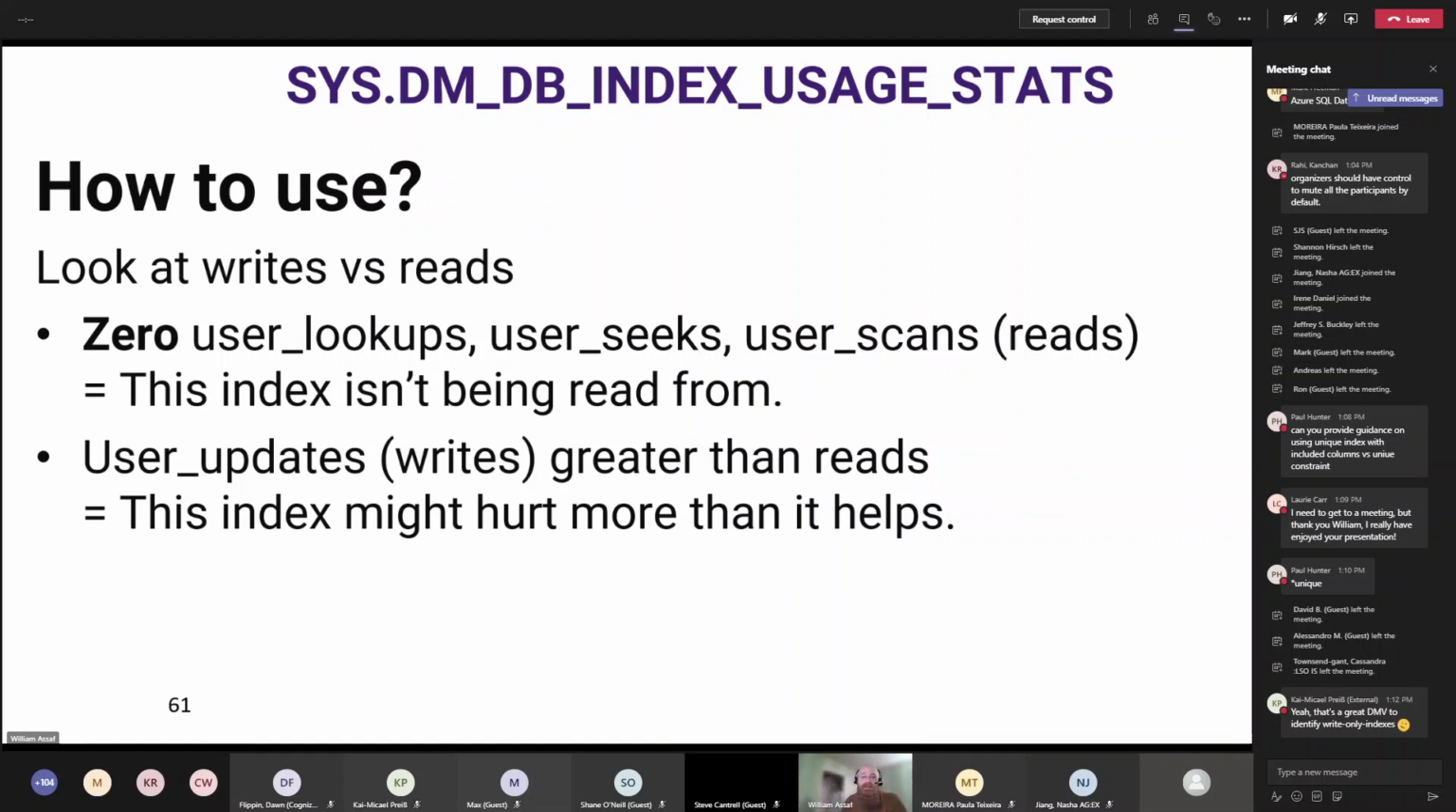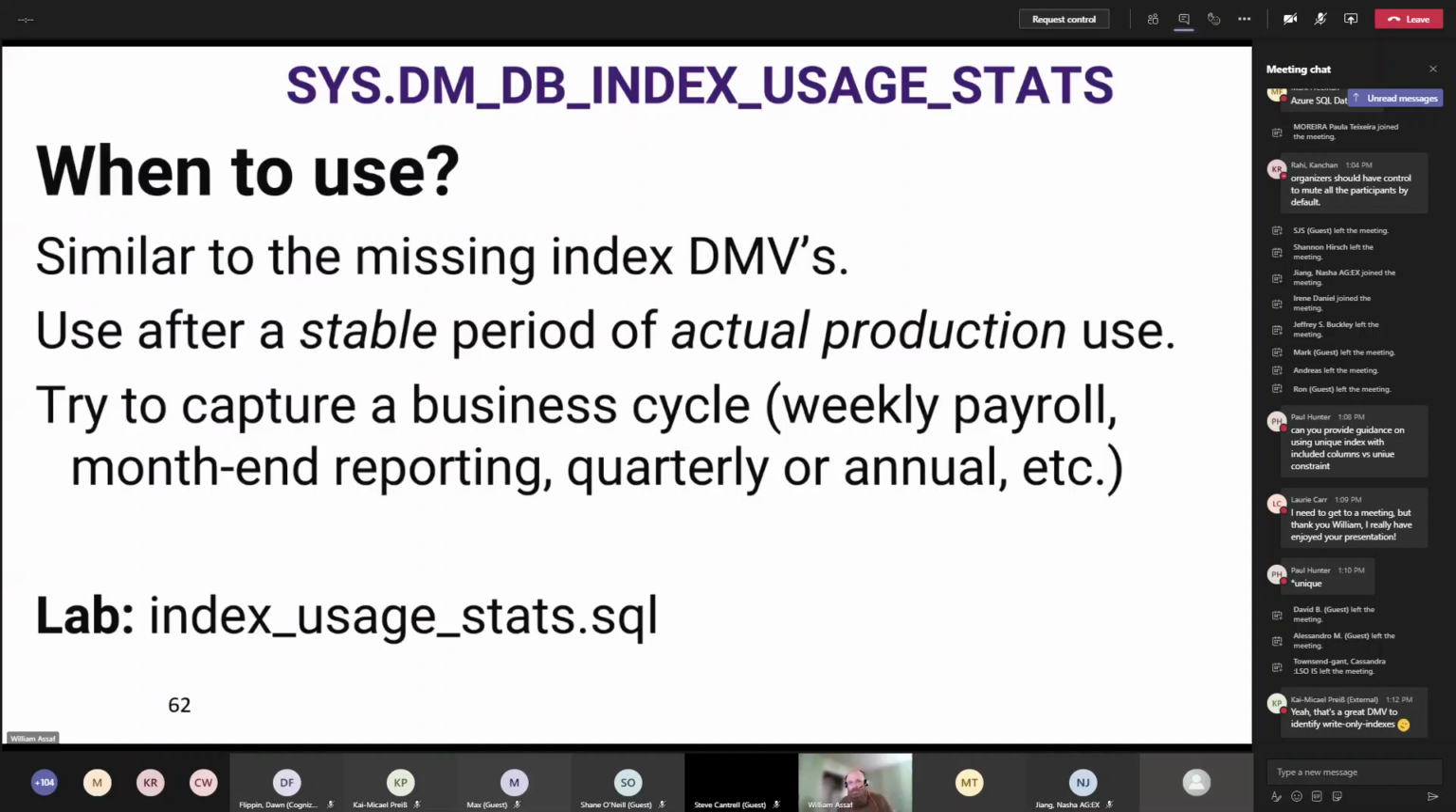So if you look at an index and you see that it has 0 reads, that index isn't being used. And then the user updates tells you how many times you paid the penalty for that index, right? So if you see an index with 0 reads and 1 million writes, that index isn't doing you any good. If you have captured a business cycle, like a weekly payroll, month-end reporting, things like that, you should then feel confident in being able to drop that index and move along, and it's not going to hurt anything, right? So only take action from the index usage stats after a stable period of actual production usage, right?